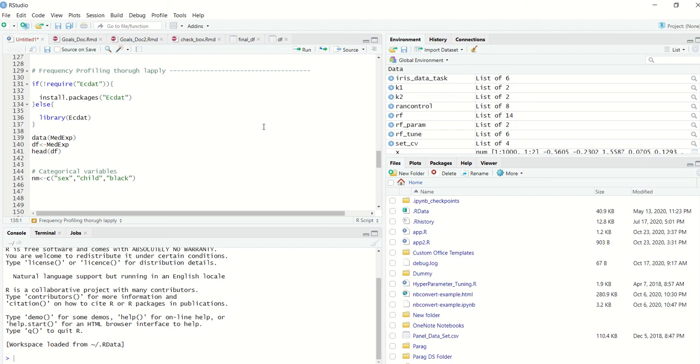In this video, we will look at another application of vapply. We will look at how to do a frequency profiling or frequency summarization of various categorical attributes in a data frame. To start with, we will look at the medical expense dataset, which is available from the EasyDat package.